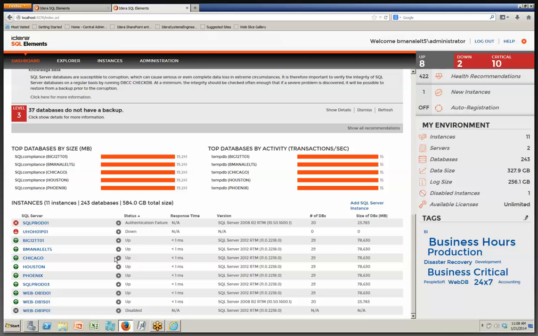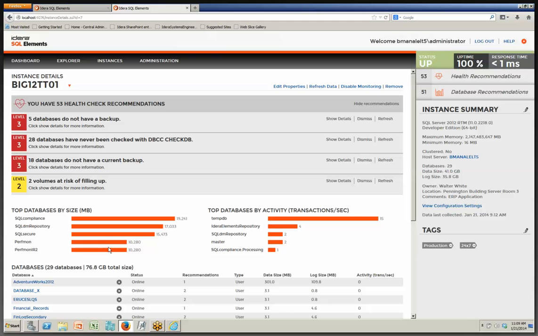Now, at any given time, I can drill into these areas. If I wanted to go into one of these instances, let's say my Big 12 TT01, if I click on that instance, then it's going to take me down into the instance level. And so we're going to be presented with some other information here. First of all, we're going to see for this particular instance what tags that instance is a member of.